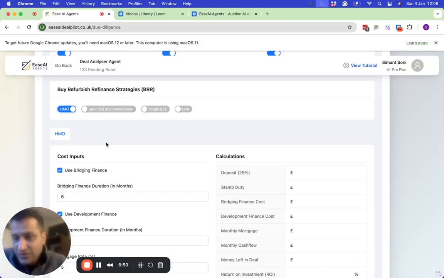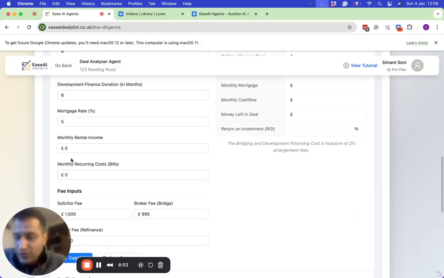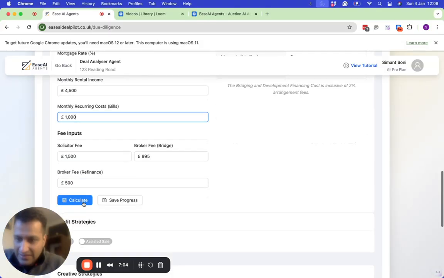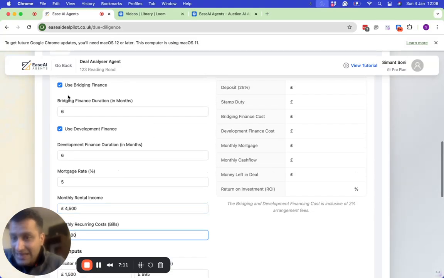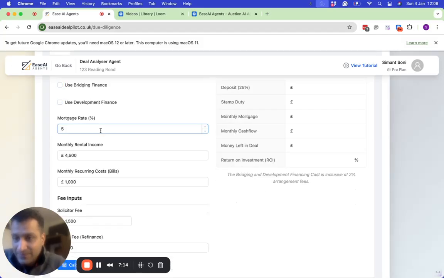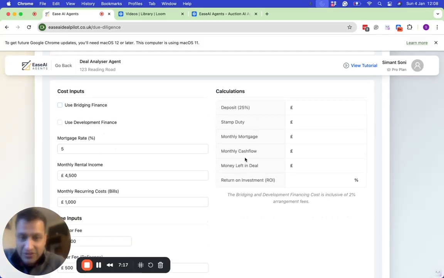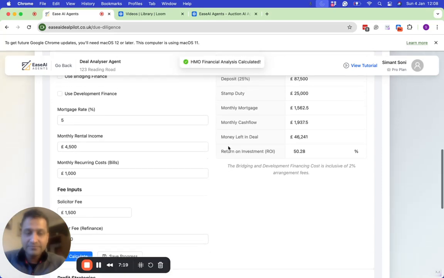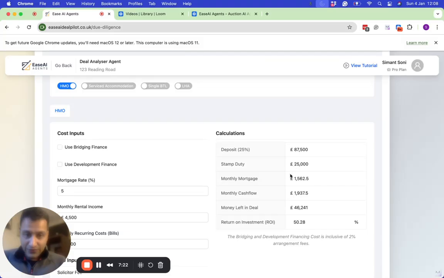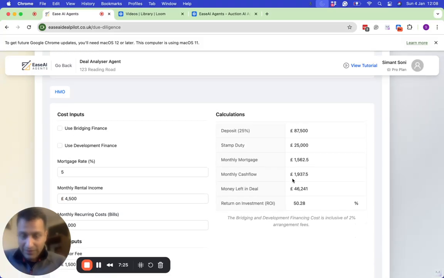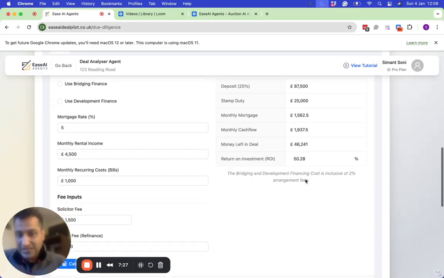So let's say you choose HMO, and you put in some basic figures in here. What is the rental income? Rental income could be, let's say, 4,500, and the recurring bills is £1,000. And solicitor fees, again this is completely customizable for whatever you want. And the bridging, if you don't need bridging or development finance, you can untick it. And if you need it, it's just the costs that come in here, and then you do calculate.